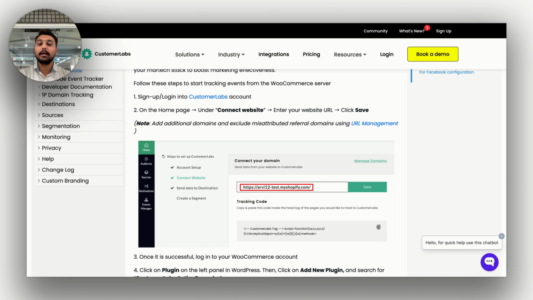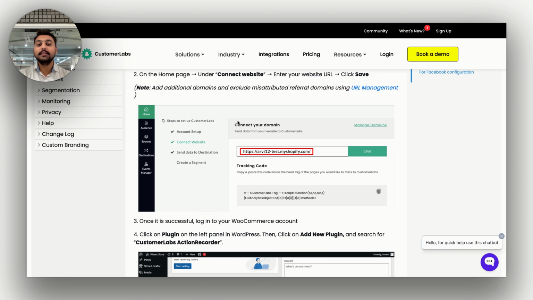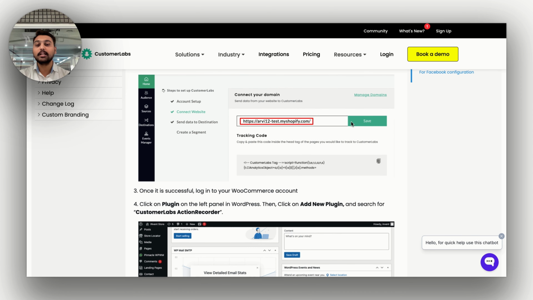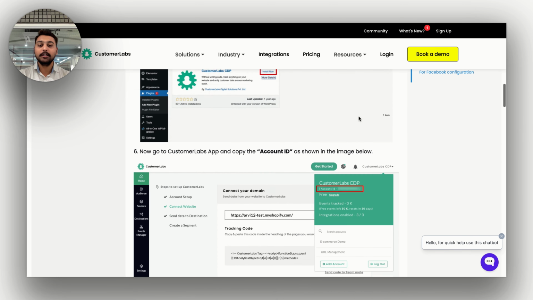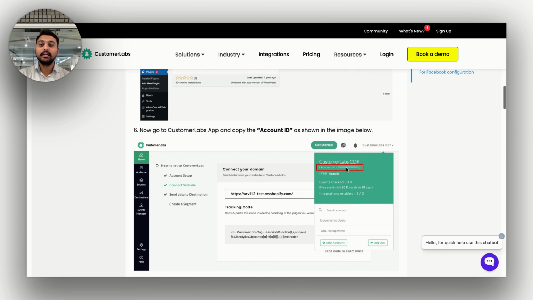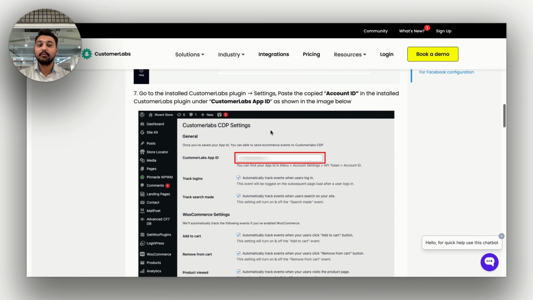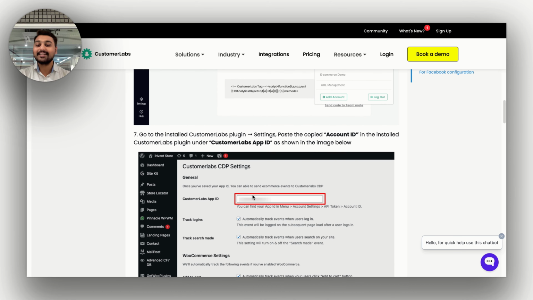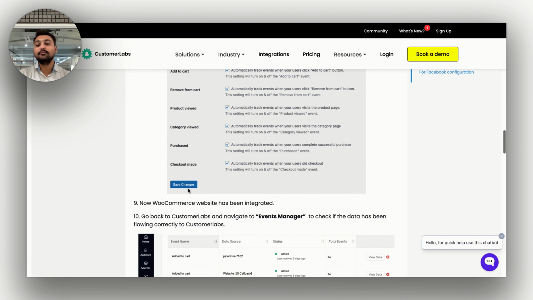And once you install that plugin, sign up for Customer Labs, and after you sign up, this is the dashboard you'll be seeing. In the dashboard, you'll enter your WooCommerce store link. Click on save, and then you'll get the account ID of your Customer Labs here. Copy this account ID and paste it inside the plugin here. This is the Customer Labs app ID, which you'll get from your Customer Labs account. You'll paste that app ID here. You'll ensure all these default events that you want to track are checked, and then you'll click on save changes. Once you click on save changes, that's it.